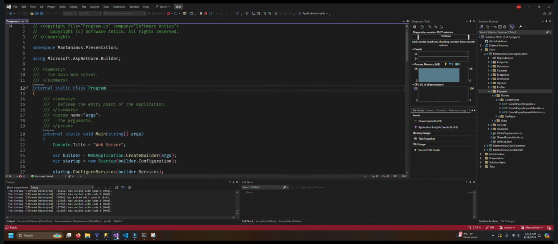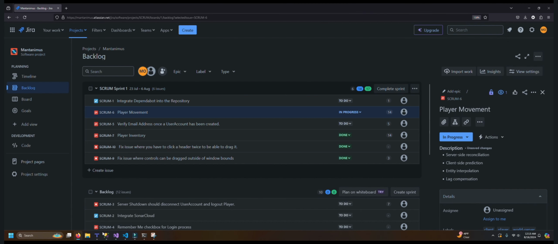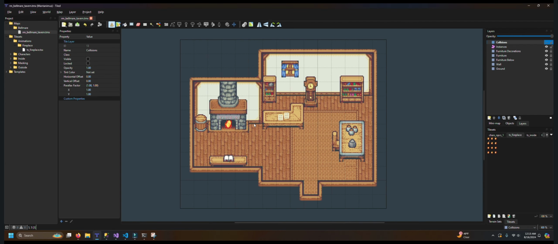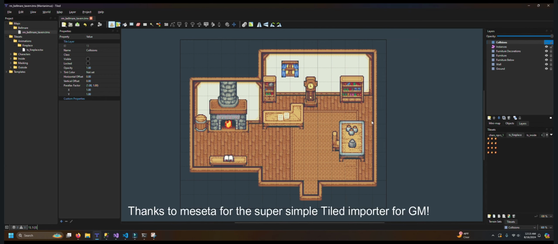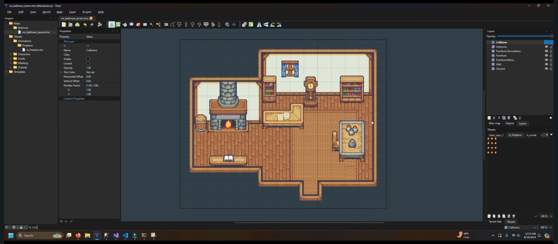So first things first, in terms of the web API, the backend, it's written in C#. It uses Entity Framework Core and SQL for the database side of things. I use Tiled to create the maps and import them using GM-Tiled2. Currently the maps are imported directly onto the client, but I will be moving them over to the server once I handle player movement.